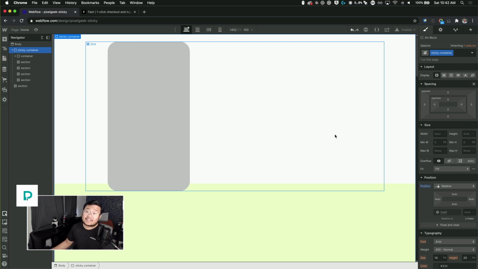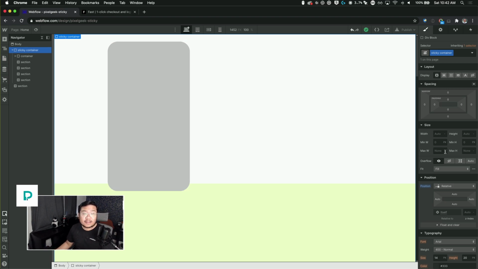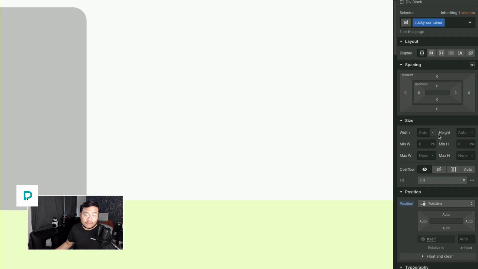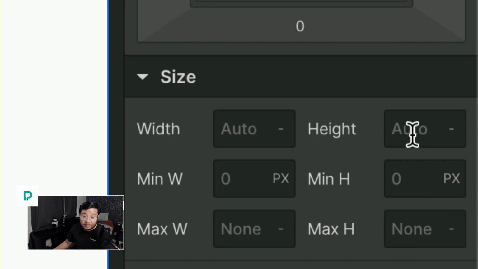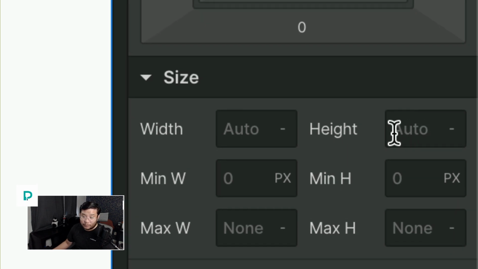Right? And see, this is the thing about CSS. Sometimes things work, sometimes it doesn't. But sometimes sticky will not work if you add a height to any of its parent elements. So keep things auto when it comes to height.